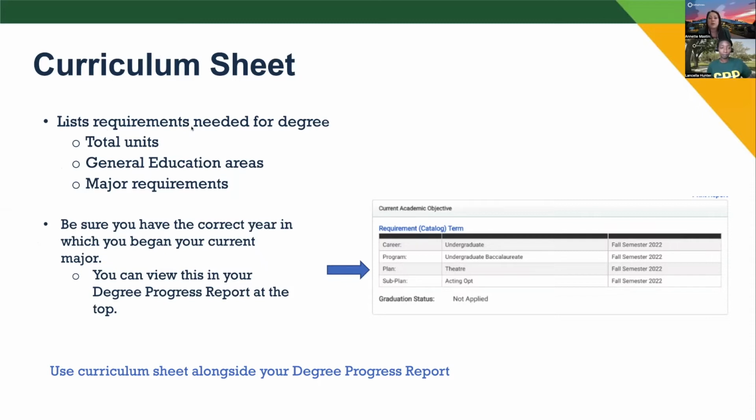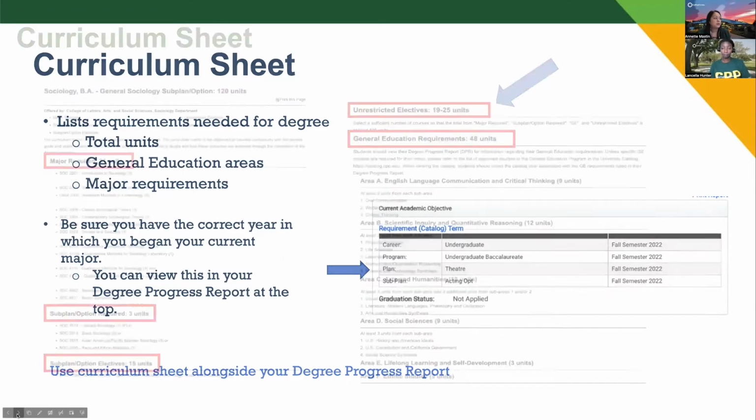It lists the requirements that are needed for the degree. So it lists the total units, the general education areas, and major requirements. One thing we want to note is to be sure that you have the correct year in which you began your current major. Curriculums change year to year, so we want to make sure that you are following the correct academic year or curriculum year. You can view what year you should be following in your degree progress report, where it says plan. It'll tell you which term you should have. So let's show you what curriculum sheets look like.